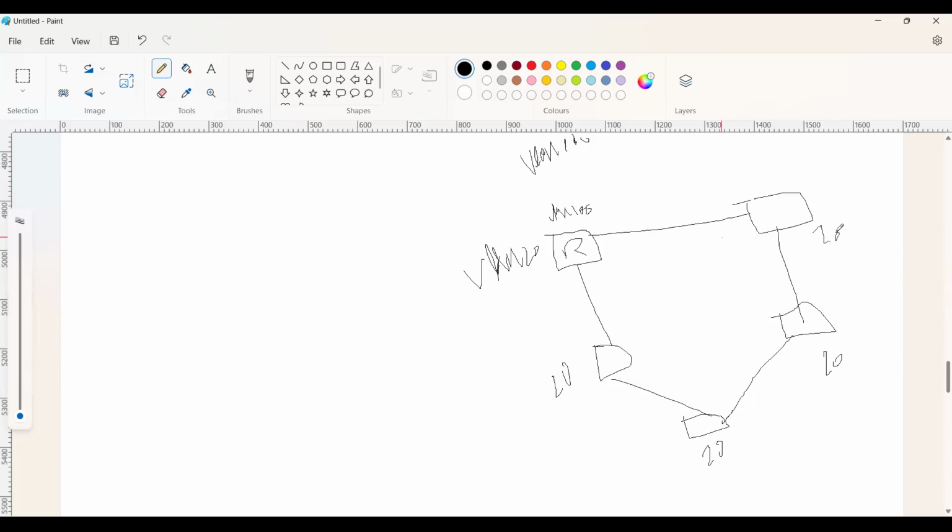Here we are doing per VLAN spanning tree. This is also a root bridge, and this one also, this one also. If any topology change occurs, the entire topology will be affected. So that is a problem, and CPU utilization is also higher, that is the reason. Understood?